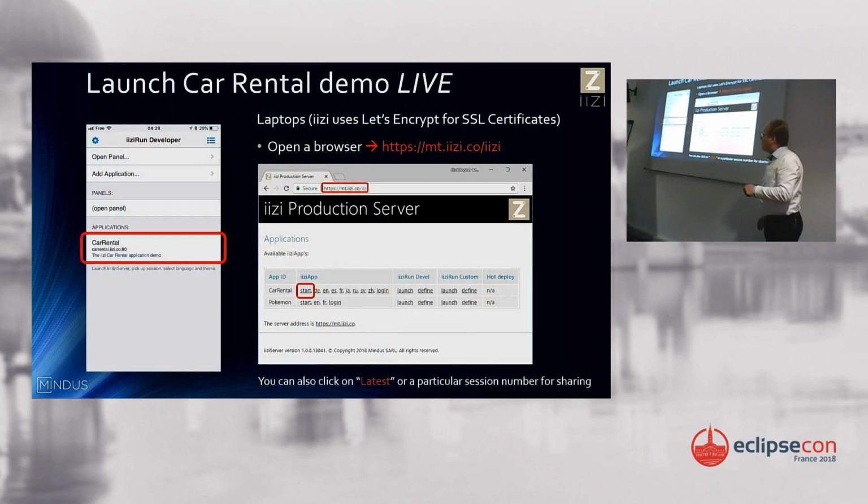Then launch your application or start it, or press latest session. When you're in a browser, you can click on the latest session, because what will happen now is that we will be running simultaneously a parallel session over all your phones. This will show you that iizi has a capability of real-time collaboration like Google Docs, but for any app. So you're actually sharing a session.